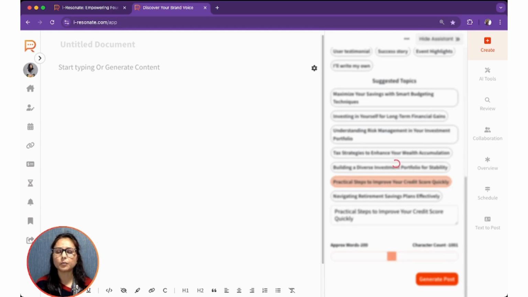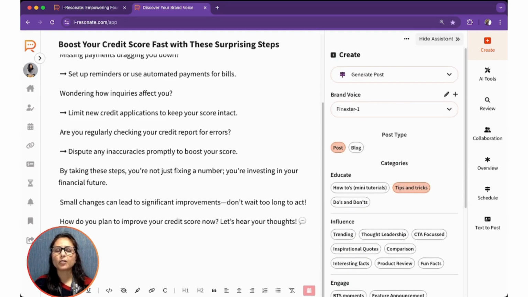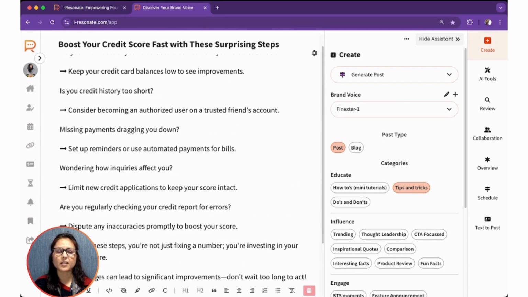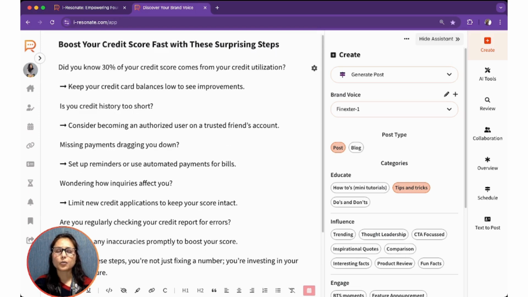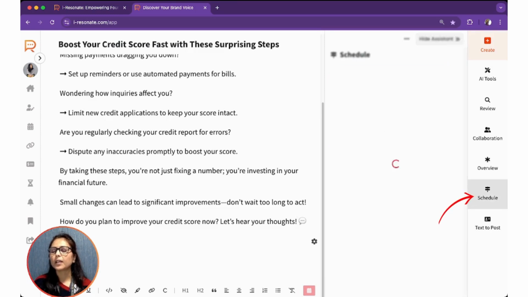So this is generating the post for this topic. So my post has been generated. This has been formatted automatically in the LinkedIn format, wherein you have to give some spaces and some bullets. So the topic is boost your credit score fast with these surprising steps. So this is the first post I would like to publish on LinkedIn. So to schedule, if you see on this extreme right bar, you will see this button, schedule. So we'll click on this.